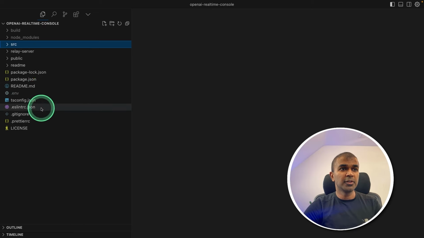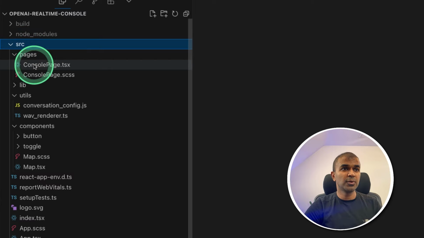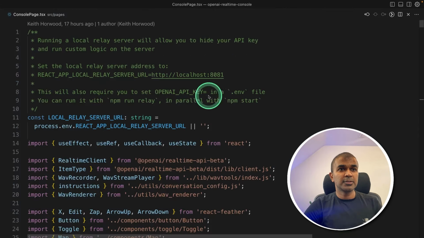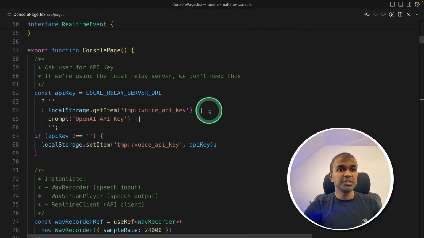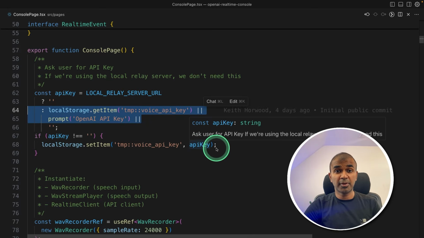In the code folder, you can see multiple files, but the important file is in the source folder, console.page.tsx. So click on that. So here you've got the main code, which you can modify and build upon if required. So this is where it requests you to enter your API key on the top right hand corner.